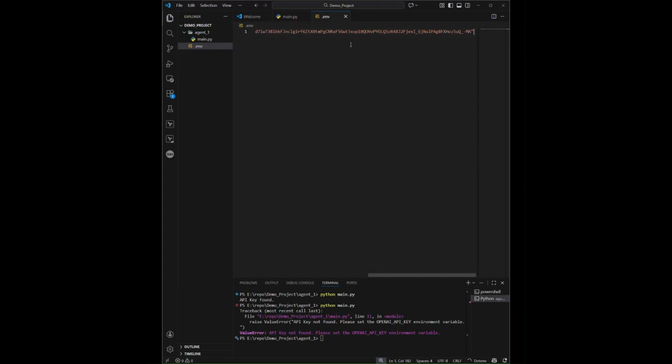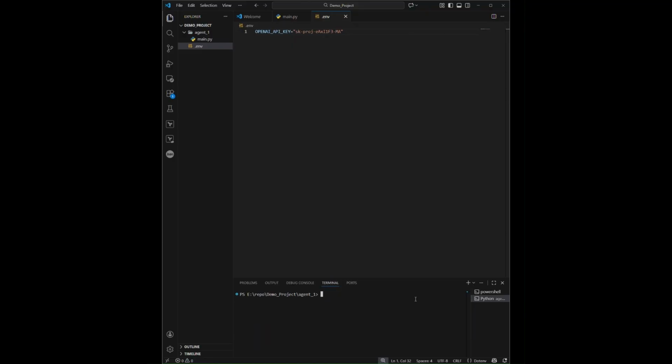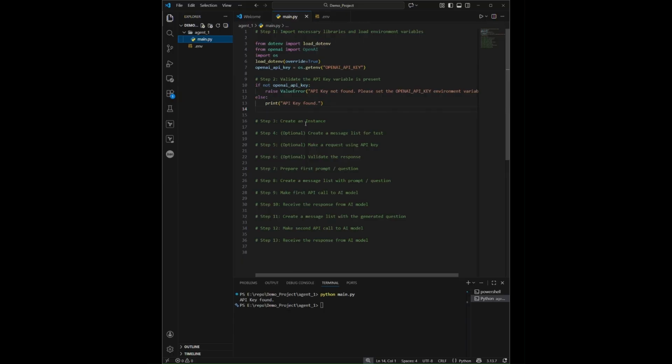Now imagine I'm adding some incorrect key. Instead of giving this one, let me delete some of the part, and now let me run it again. So it will say, python main.py, and it says API key found. Why? Because here we are not validating the API key with the OpenAI platform. We are just validating the variable. So yes, the OpenAI API key variable is present. That's why it says API key found.